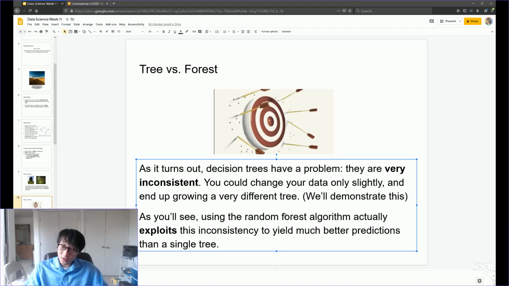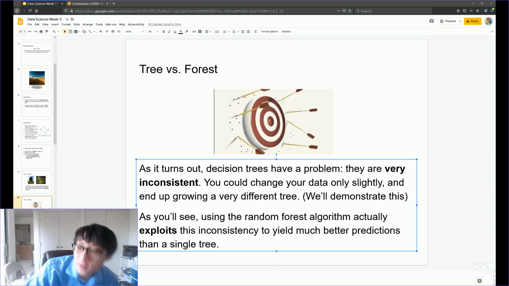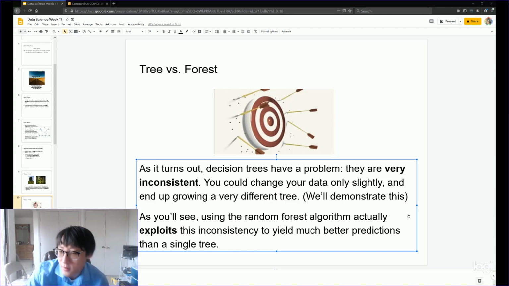And the decision trees, you'll see, sort of have this problem. Now, that seems like a bad thing, but what you'll see is that the random forest algorithm can actually, in a way, exploit this inconsistency to yield much better predictions as compared to a single tree. So let me demonstrate this for you. We're going to go into the code.